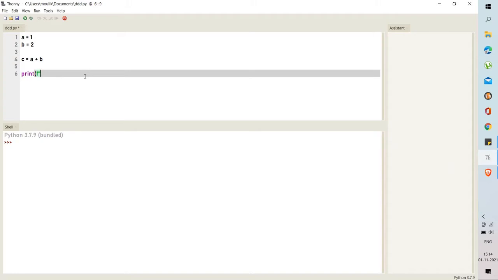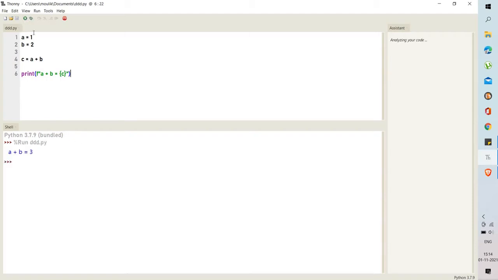And I'm just entering a plus b is equal to, and I'm entering the variable c inside this, and now I'm printing out this code. So as you could see here, a plus b is equal to 3. So this is how to add two numbers in Python.